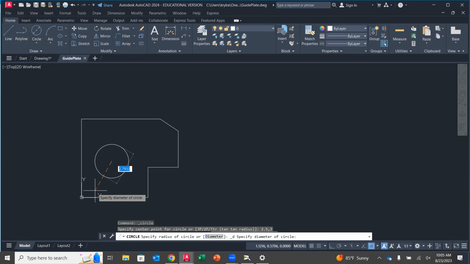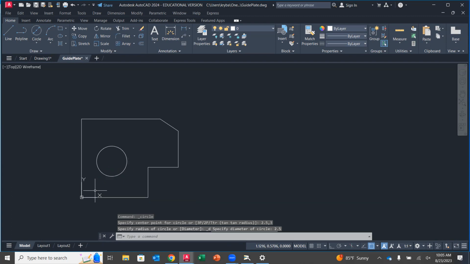Now notice that it jumped to the center of my circle being there. Perfect. That's exactly where I want it. Now it's asking me what I want to do next. I want to specify the diameter. So I'm just going to key in 2.5 and then hit enter. Oh, and it's there.